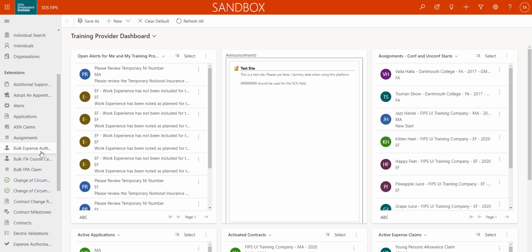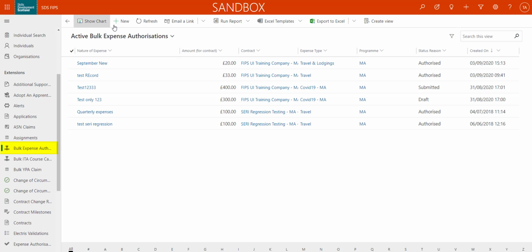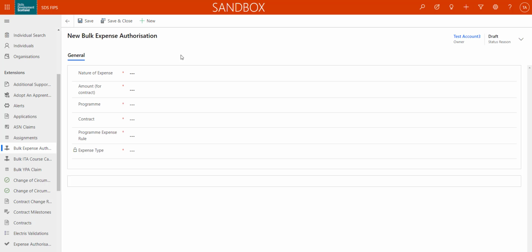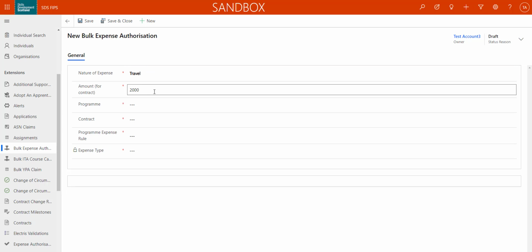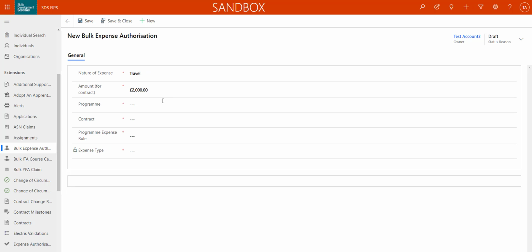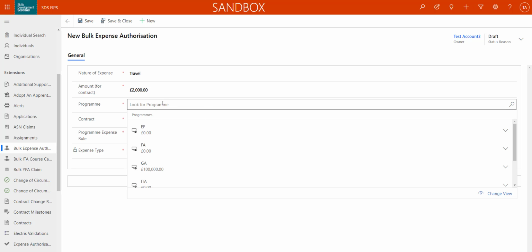To set this up, click into the bulk expense authorisation entity. Click on New to open the form. The fields are a mixture of lookup fields and free text. Complete the fields. The amount value cannot be more than the expense value shown in the training provider contract.